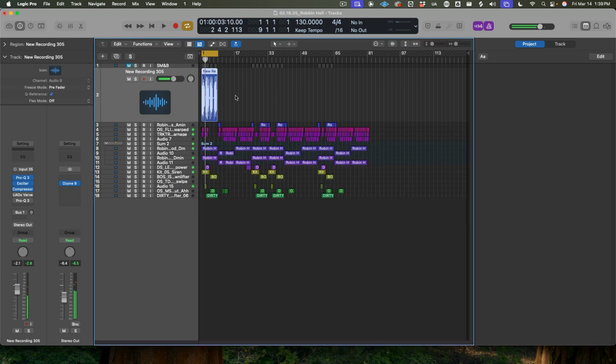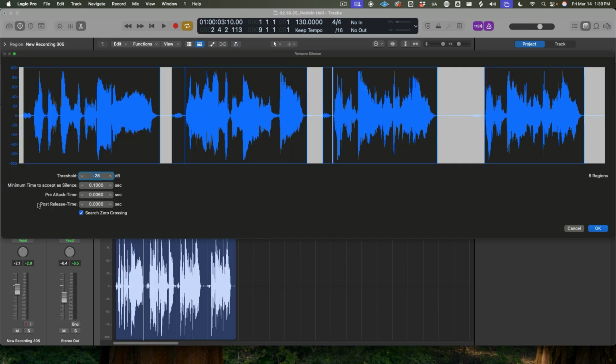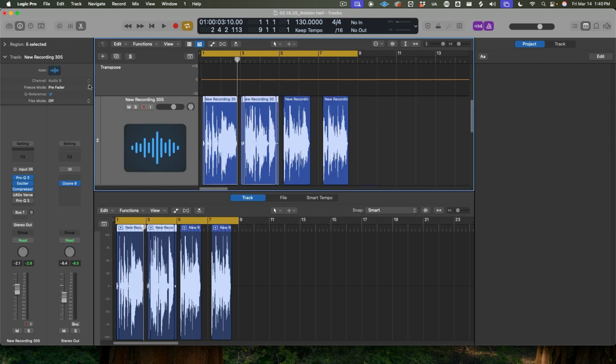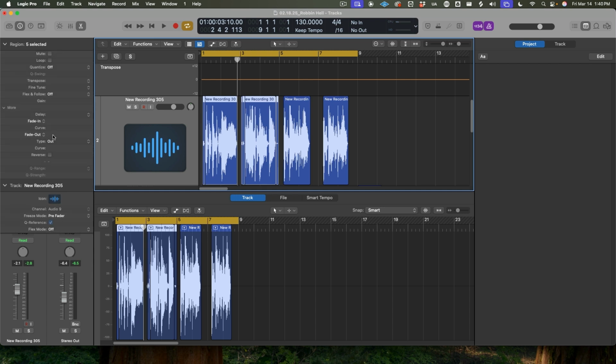Okay, so next, Control X brings up this window here, which is strip silence. So I'm gonna strip the silence, and then I'm gonna select them all, and go here to the region menu, fade, fade, everything's faded.